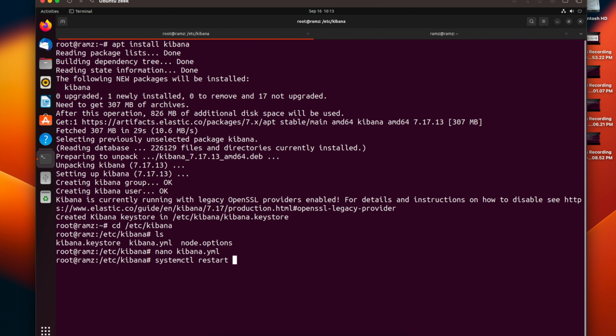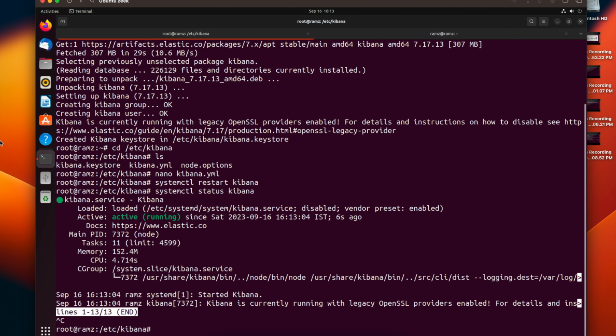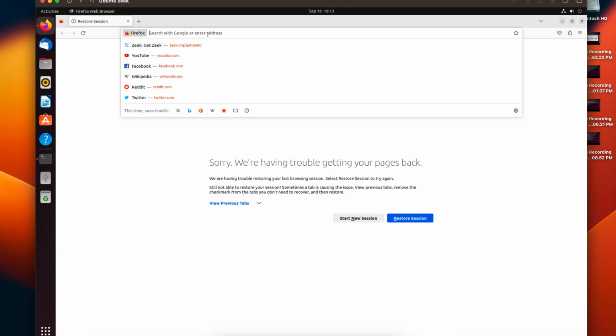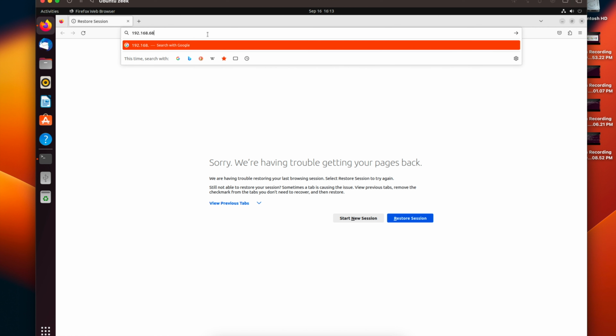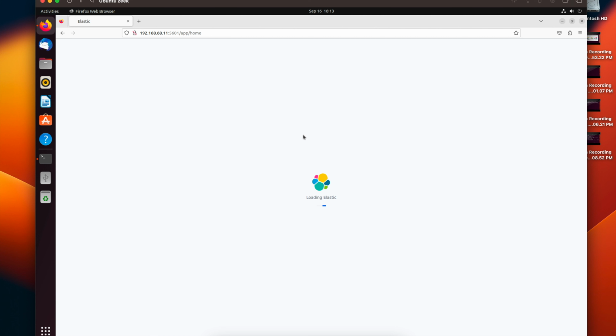Systemctl restart kibana. Let's check the status. So we can see Kibana is up and running. Let's open our browser and type in the IP 192.168.68.11 and port number 5601, which is Kibana's port. And let's wait. So we can see the Kibana dashboard is loading right now. So we have successfully installed Elasticsearch, Logstash and Kibana.